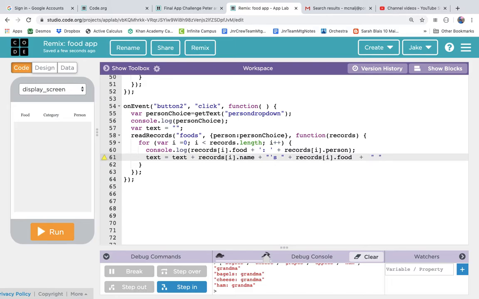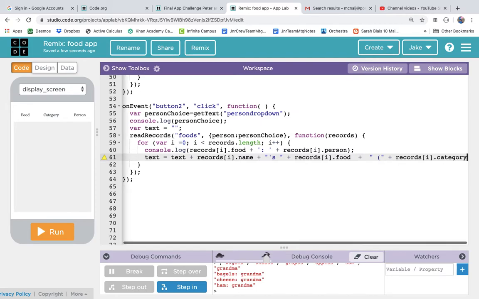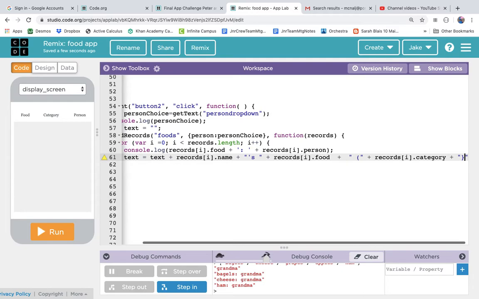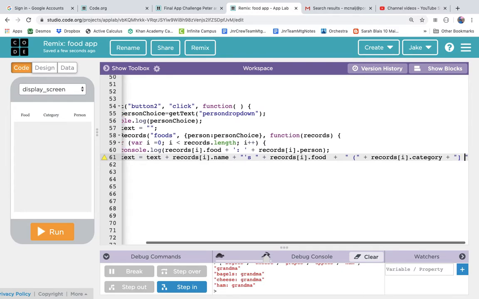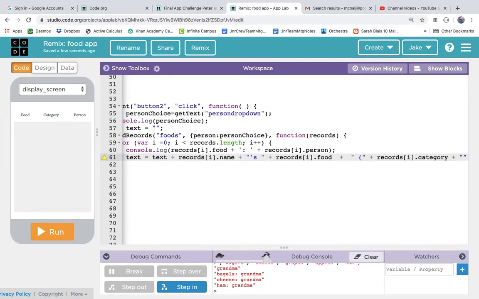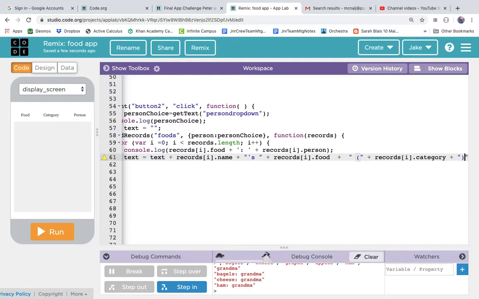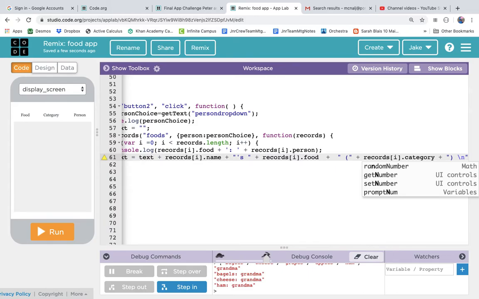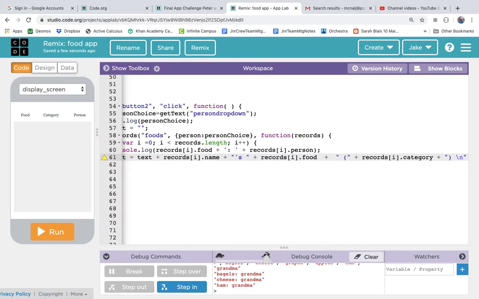So we add a space, open parenthesis, plus records_i.category, plus quote, let's close the parenthesis and then add a new line character. We did not close the parenthesis. We need a closing parenthesis. So the parenthesis, and then we do this \n, which is a new line character, which tells the text area, hey, break to a new line.